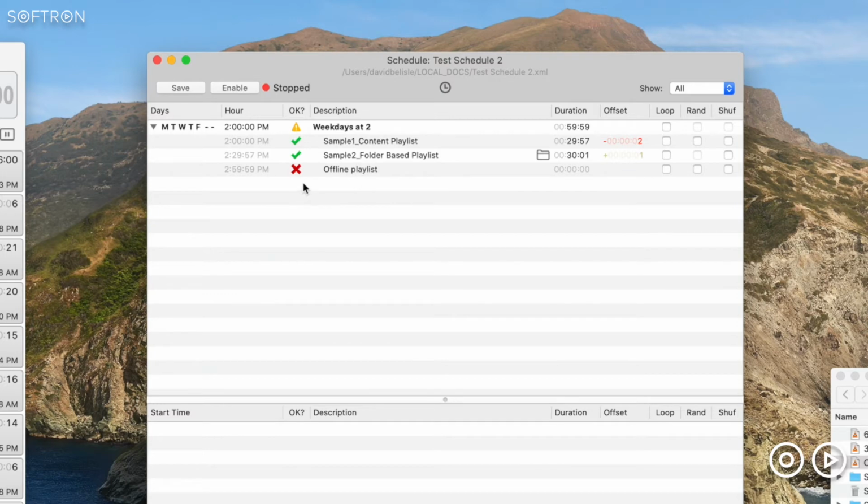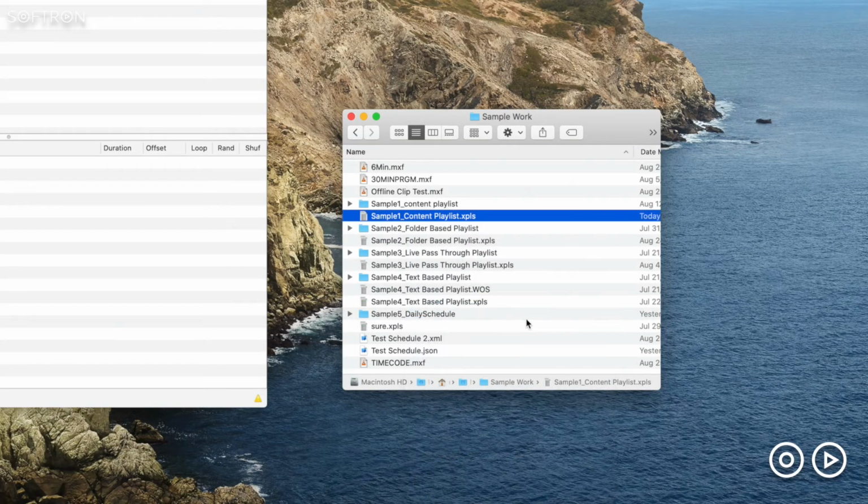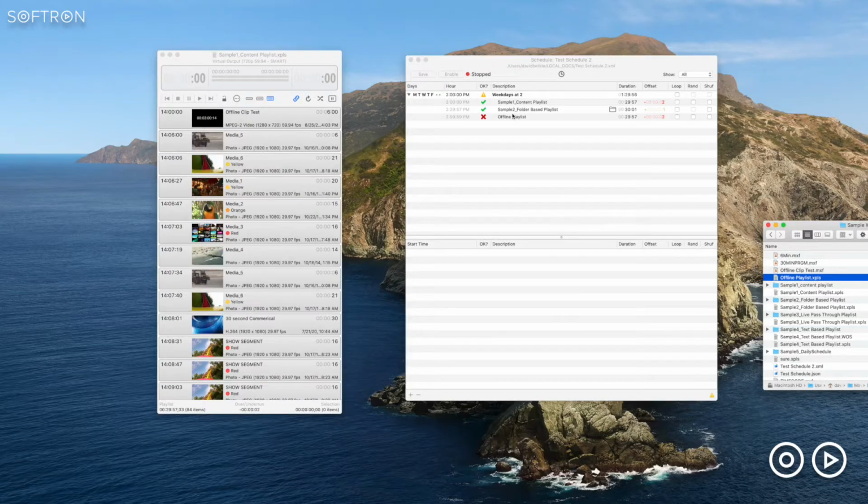Same as before, it will play the other playlists with no issue, but there is a hole for the offline playlist. I'm going to duplicate a playlist now and title it. The name has to match in spelling and punctuation, but capitalization does not matter. Scheduler will automatically find the changes.